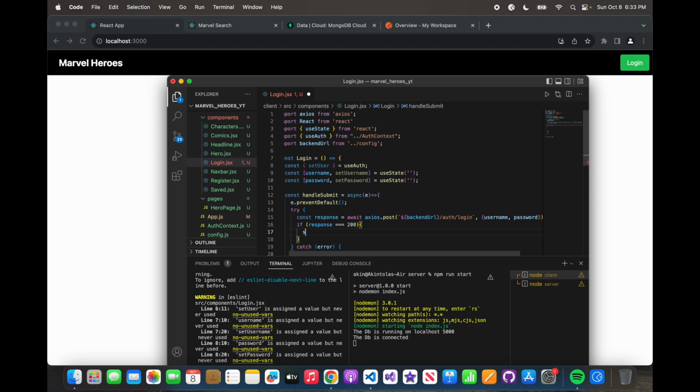set the user to the username. So set this user to whatever the username is, and navigate to homepage.